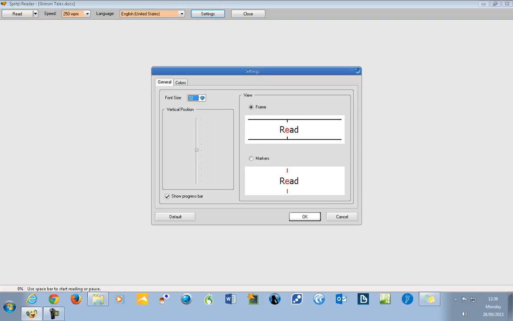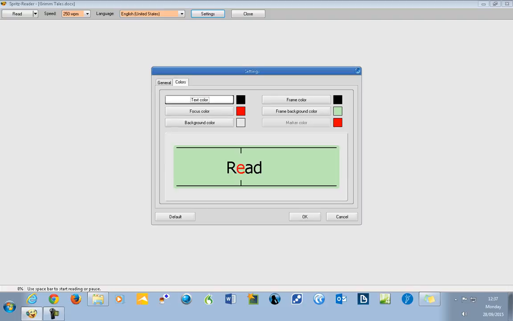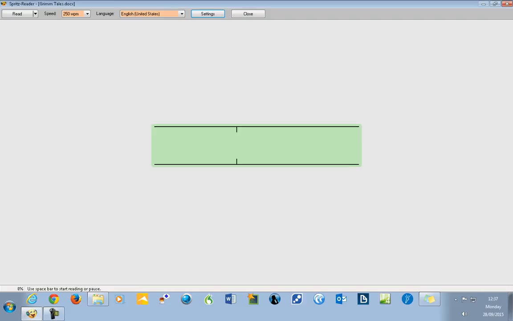If we have a brief look at the settings, it's actually demonstrating what it's going to do. We can have a marker or a frame. We can position this text box that's going to read in on the different parts of our screen. Just going for the middle, and also the font size. We can even change the colour, so I like to have a background colour of green when reading. And it's going to read that text for us. Here we go.